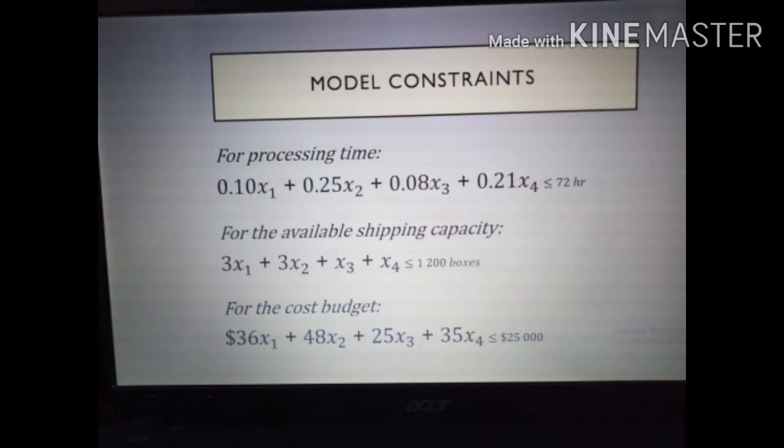So, each type ng shirt, ilang oras mo dapat yun gagawin. So, indicated here is the 0.10 each for X sub 1. X sub 2, we have 0.25. In X sub 3, we have 0.08. And lastly, we got the 0.21 for the X sub 4. But take note, hindi lang processing time yung restriction or limitation sa paggawa ng t-shirts and sweatshirts.